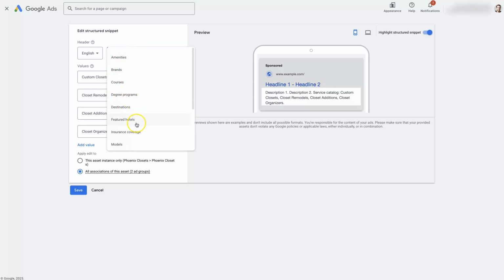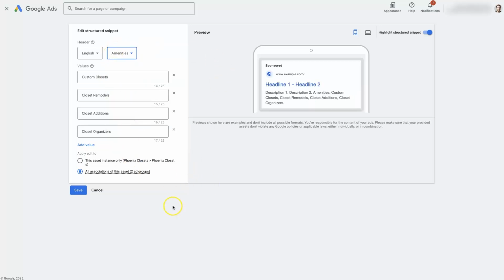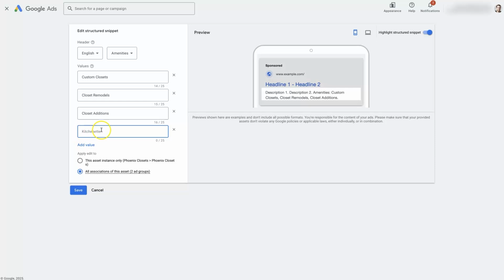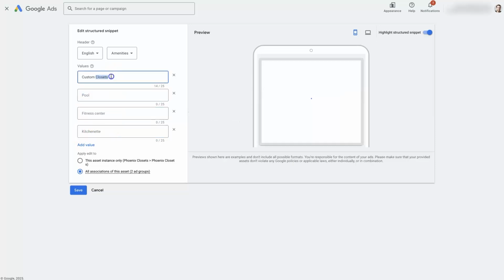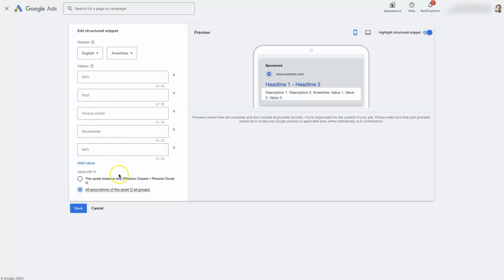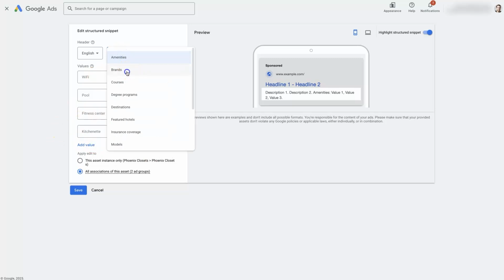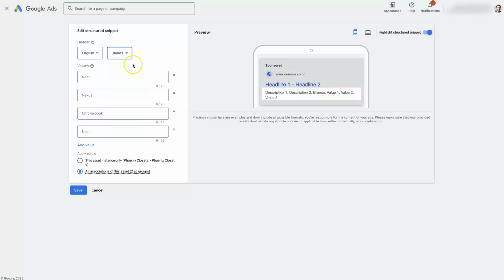So if you're a hotel, maybe you have your amenities that you're listing. So that's like free Wi-Fi. In fact, if we remove this, it'll show us an example here. Wi-Fi, pool, fitness center, kitchenette. It's going to go right back into the same list. So it'll give you kind of examples.